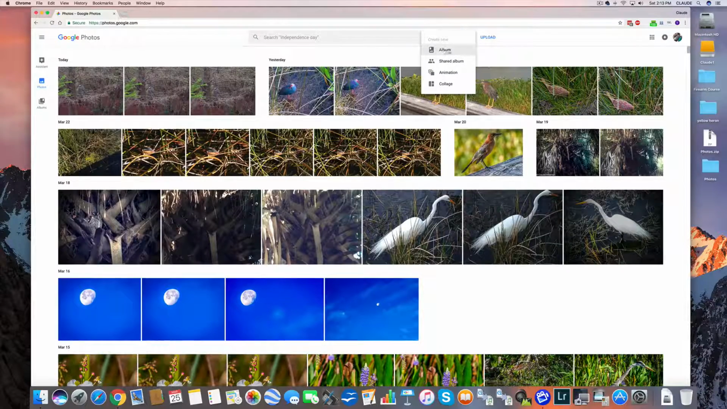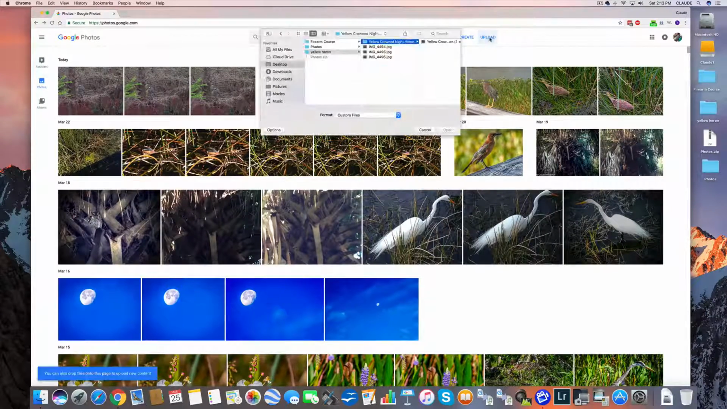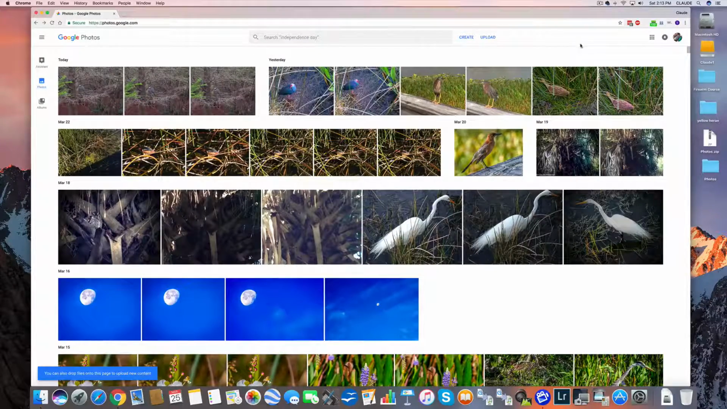Create. There you can create an album, share an album, do animation, collage. Some of these we saw in the settings. You can decide what you want to do up in here. Upload. You can upload pictures from your computer. So that's really it in a nutshell.